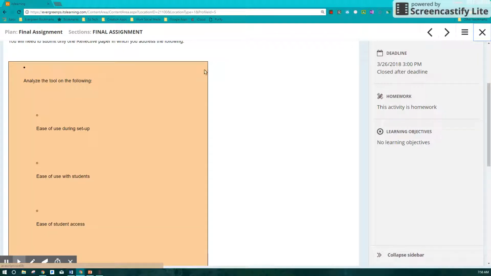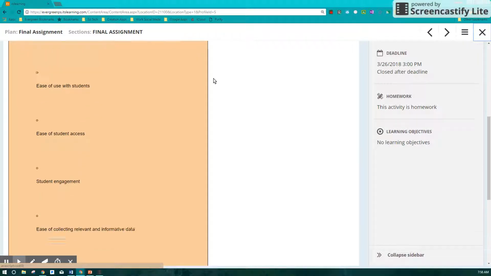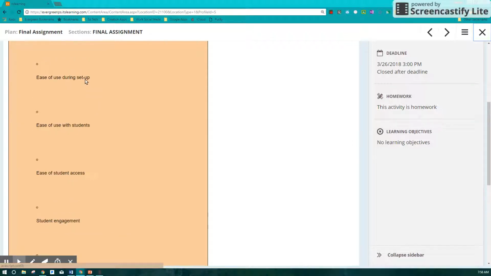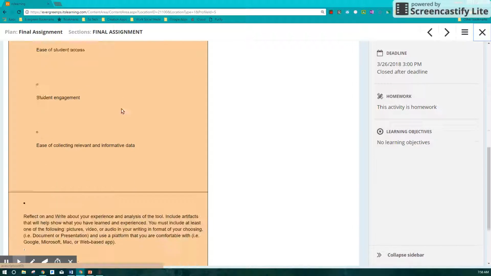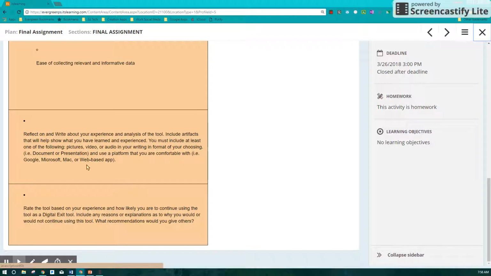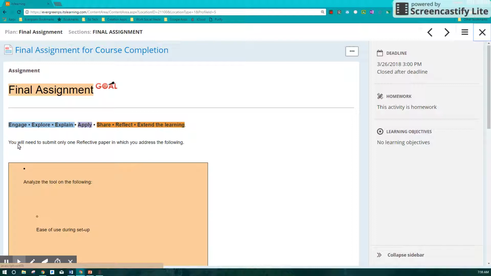I'm going to work with this one a little bit. I don't really like how it came in. It's a little spread out. But analyzing the following, you're going to analyze those. We talked about this, reflecting and writing, and rating the tool based on your experience of using it. And again, more explanation. It looks like submit 1 reflective paper or project in which you'll address the following. So I'll clear that up a little bit. Resubmit this assignment for you. And so by the time that you are headed to this assignment, it should be there.